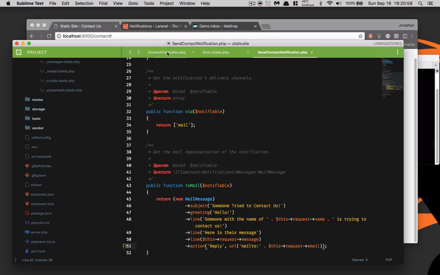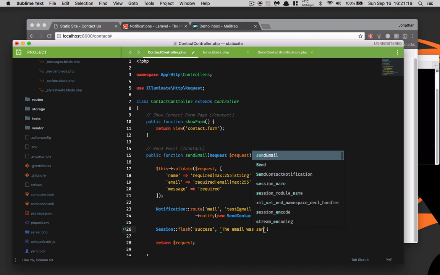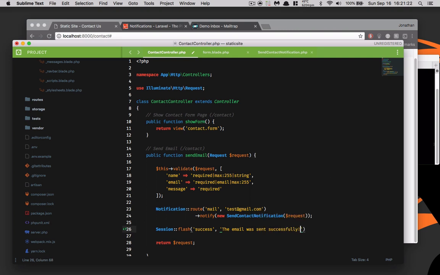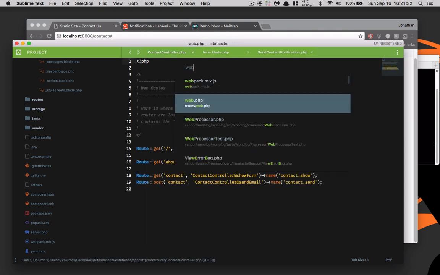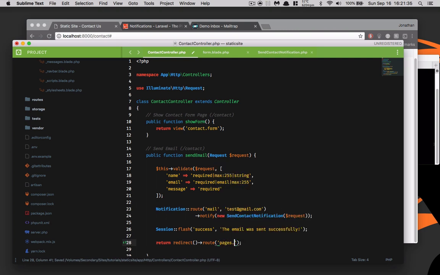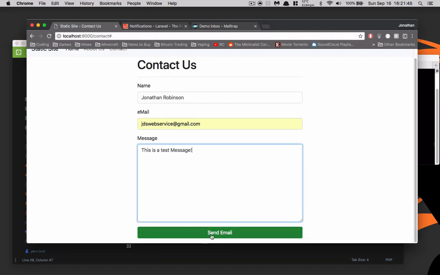Awesome. And then we're going to send the email. And then as soon as we send the email, it's basically just going to return the request. But first, instead of doing that, we'll go ahead and flash a session. And that session will have a success name, and it's going to say the email was sent successfully. And instead of returning a request, we're going to redirect to the route of, let's see, web, pages.index. And so it should redirect us back to the home page, and we should be good to go. So let's click on send email and hope to God it works.